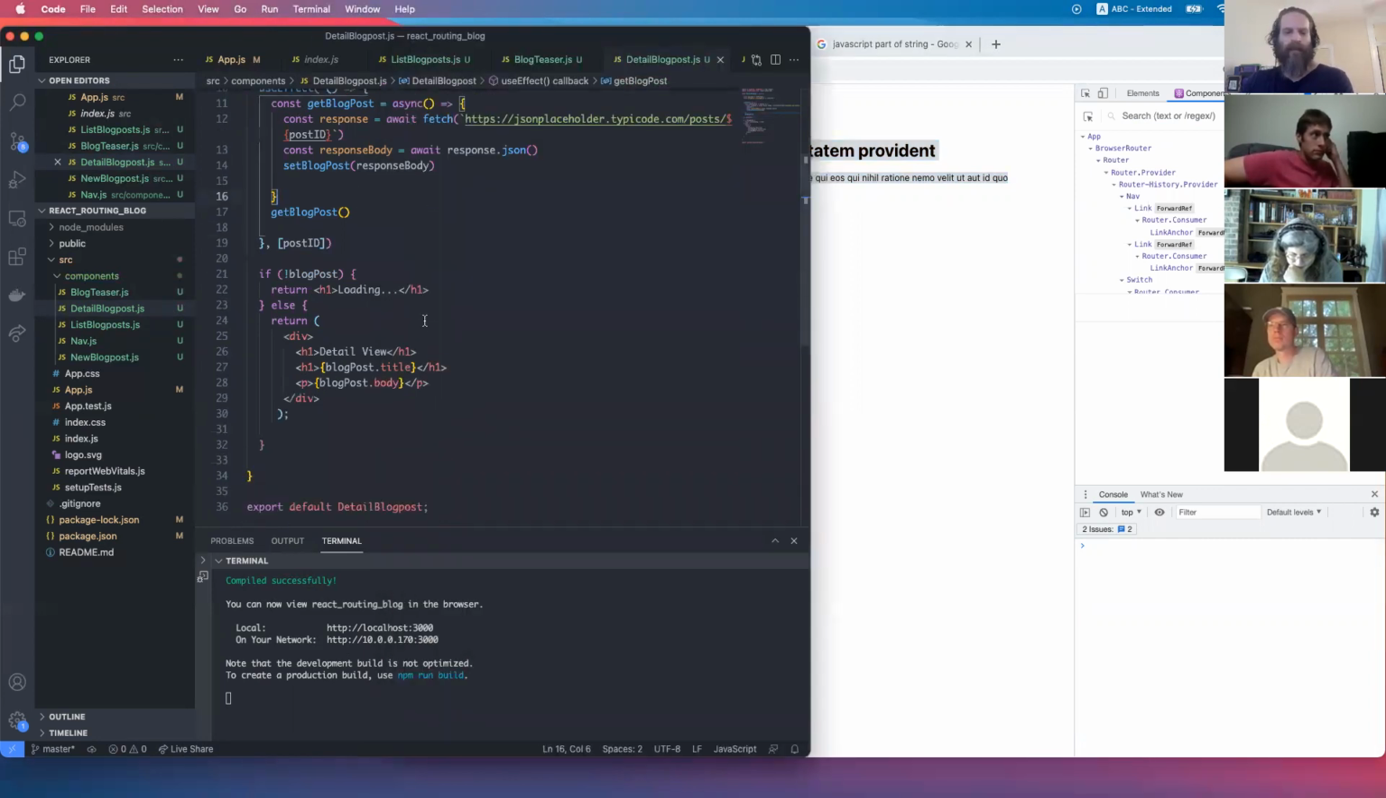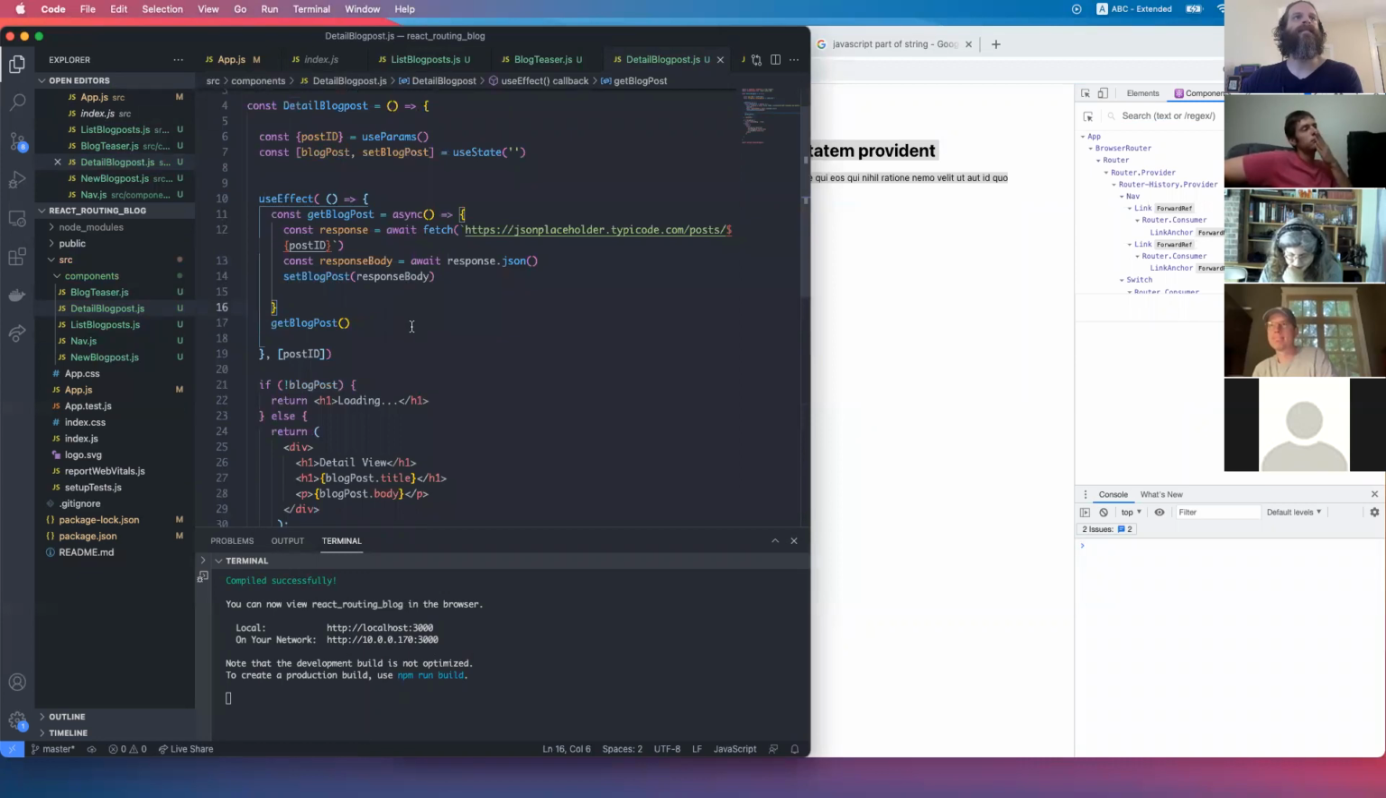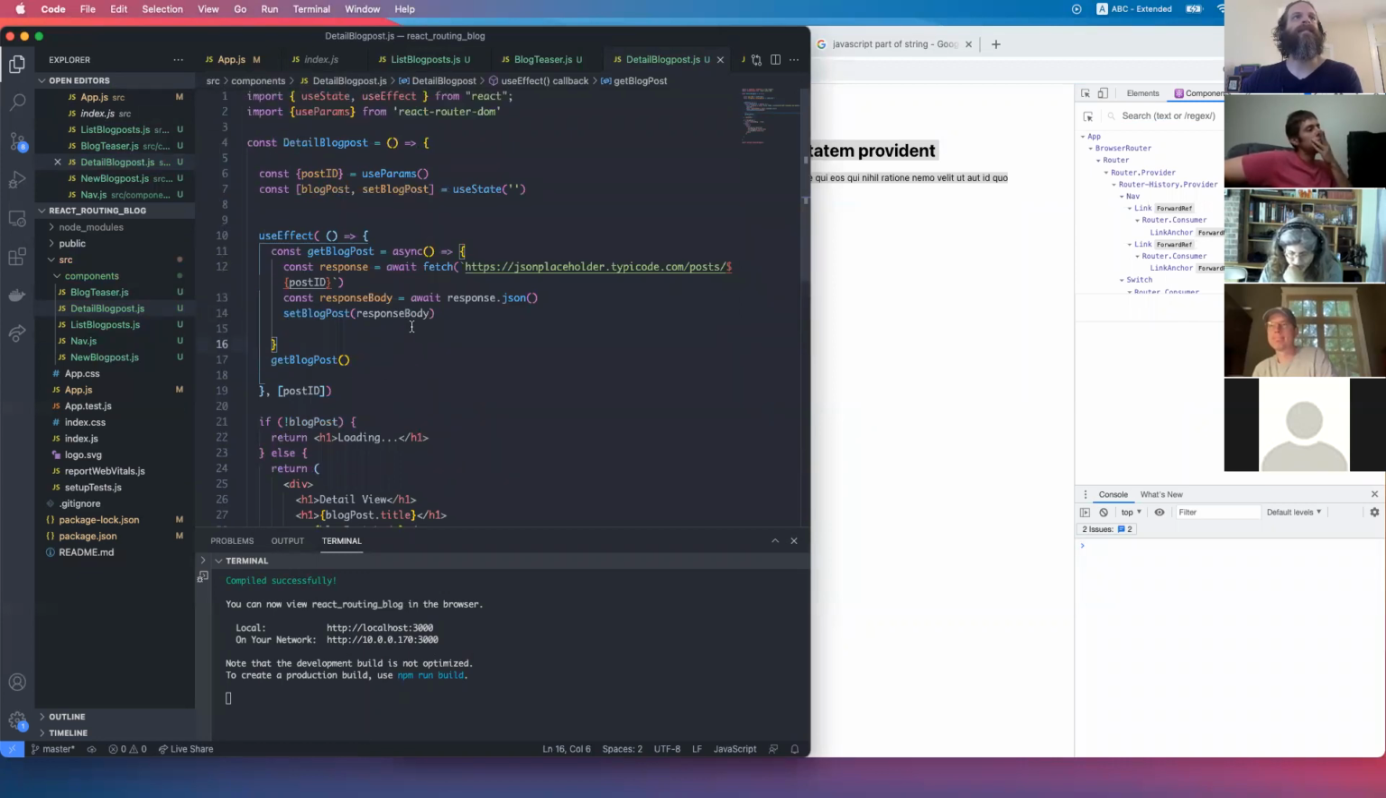Any questions about that so far? I have a question about that fetch URL. When you're using the post ID at the end of the fetch URL, does that just automatically assume it's an index? Because it's not using the ID from the object, right? From the blog post object.